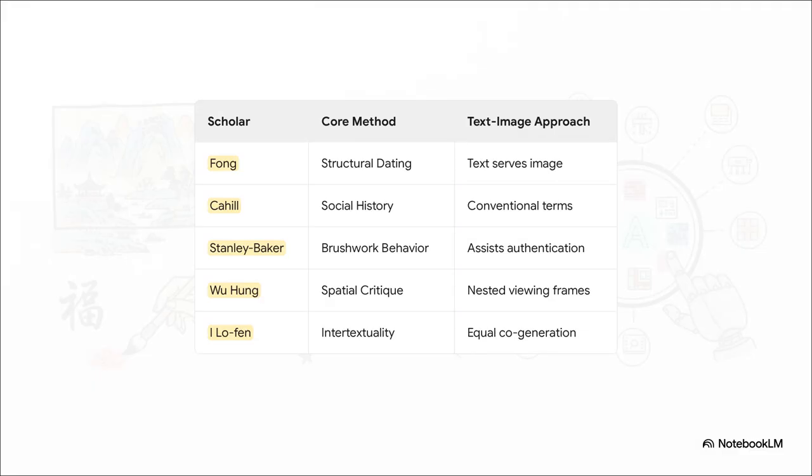Now, this table really just lays it all out. You can see the whole journey right here. You've got Fong's structural dating, Cahill's social history, Stanley Baker's super-focused analysis, and Wu Heng's big-picture critique. And then, right there at the bottom, you see Ailo Fen's approach. It's not just another method, it's a whole new category that focuses on that generative relationship. It's just a crystal-clear picture of a total paradigm shift.